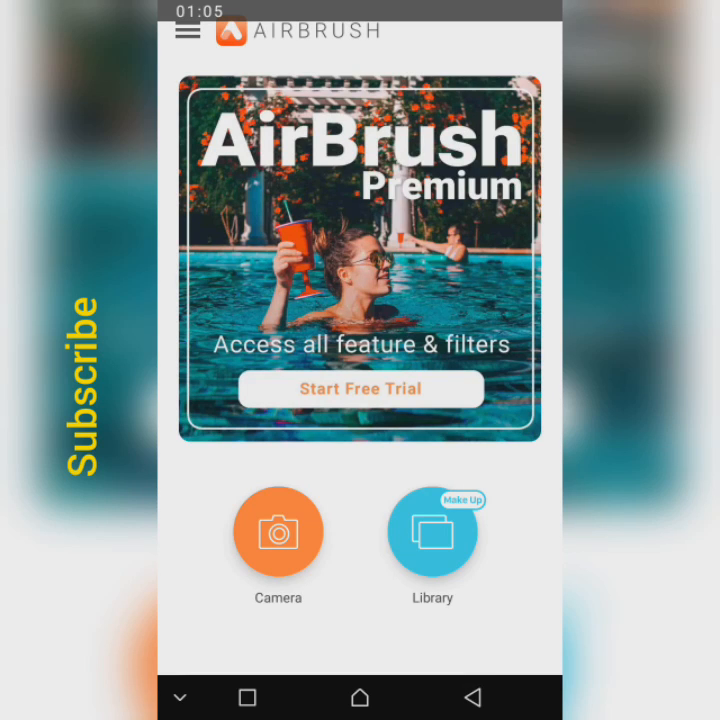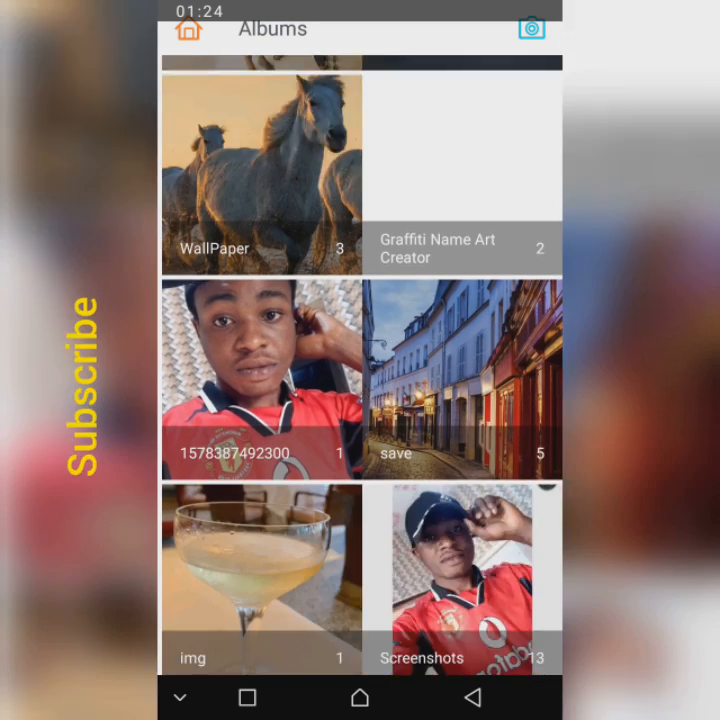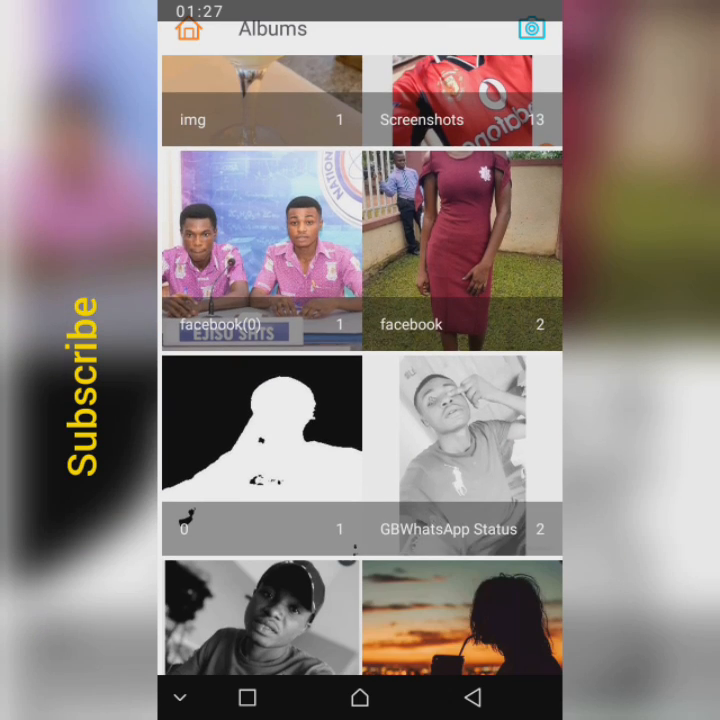Now you have to go to library, or you take a new picture of yourself. Anything like that. Since I have a picture in my gallery, I just want to do it fast for you to see. So let's go. Press library, then you select your favorite picture, the picture you want to blur the background of.